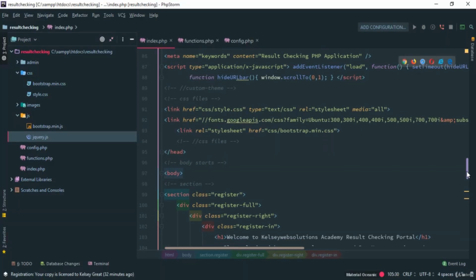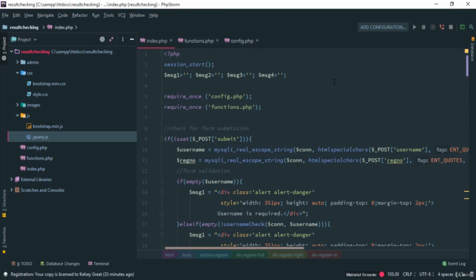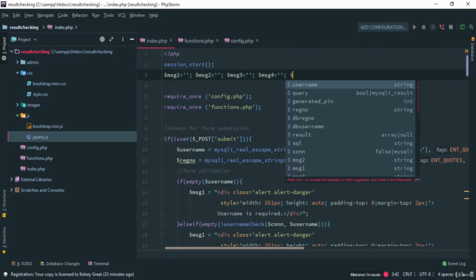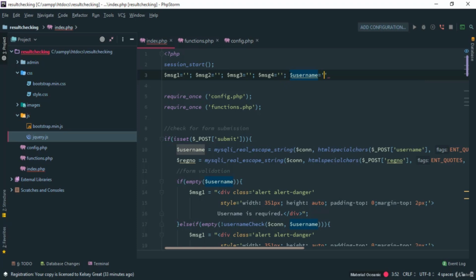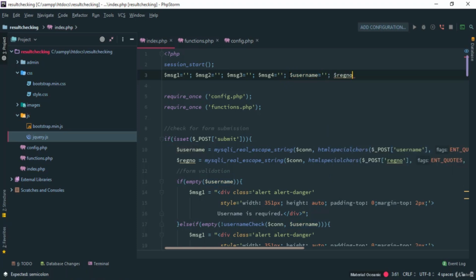We're going to have a placeholder, which means we're going to be creating a few more variables here. So let's add a few more variables. The first one will be username, and first of all, make it empty here. The next one is reg number. We're also going to make it empty here as well.